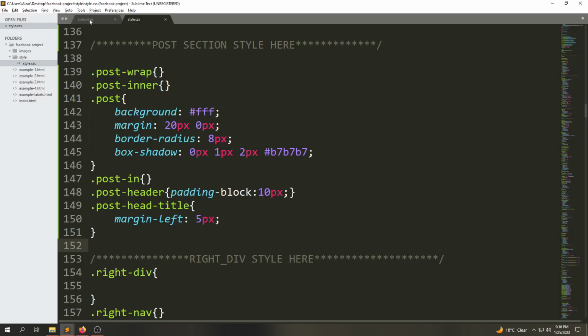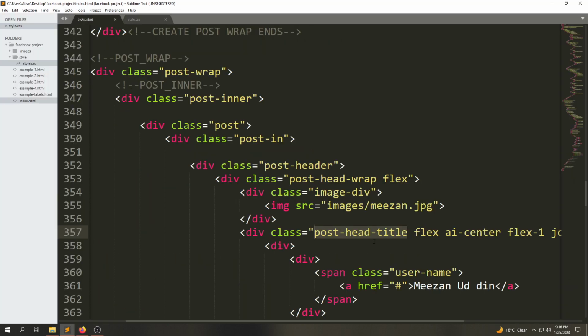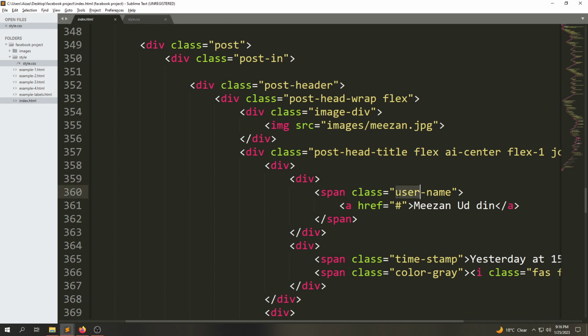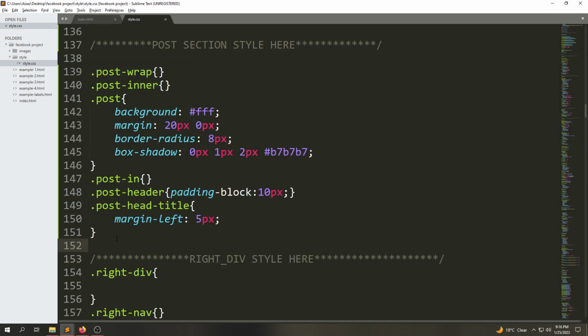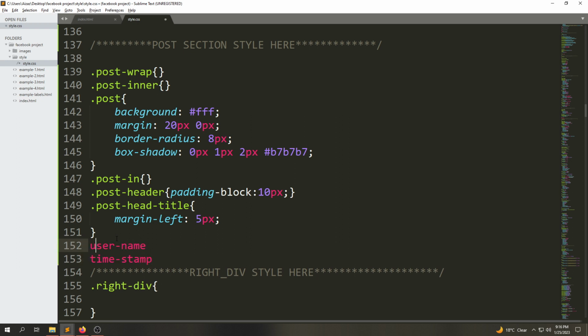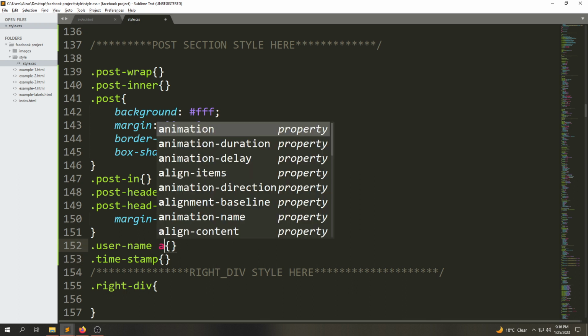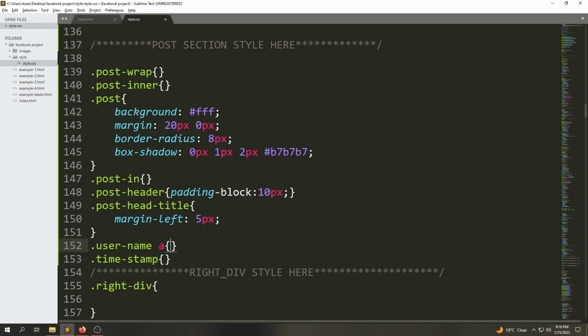Now we are going to add more classes. So here you can see we have the username and timestamp. So copy these two from here and paste it right below the post head title. Make this username a class. We're using dot, and now go inside the username class and select anchor tag.